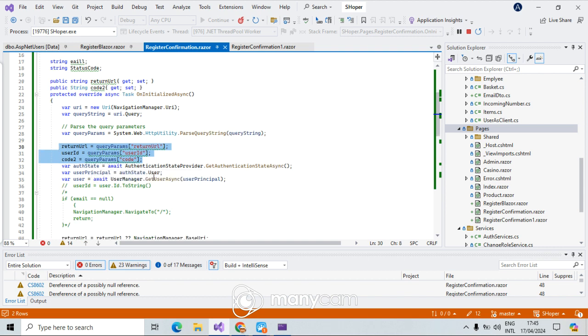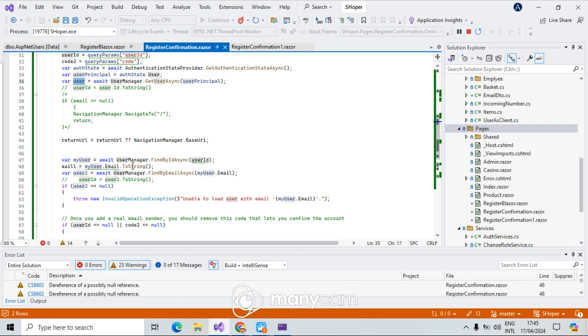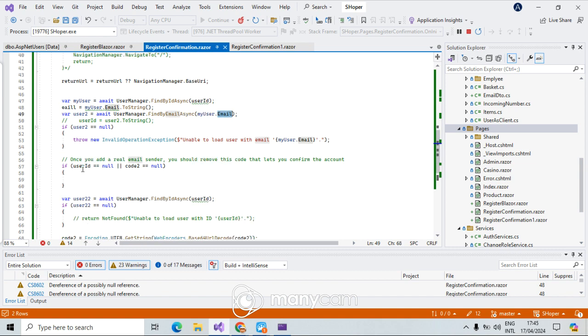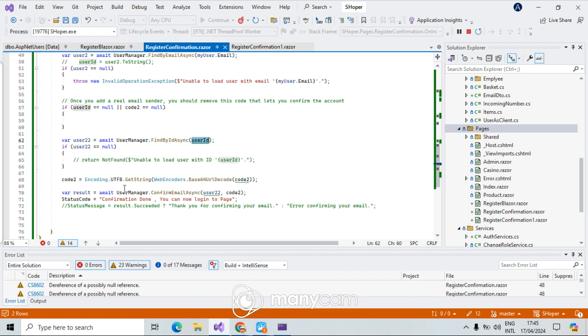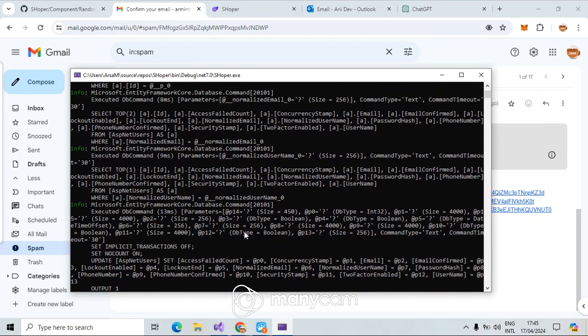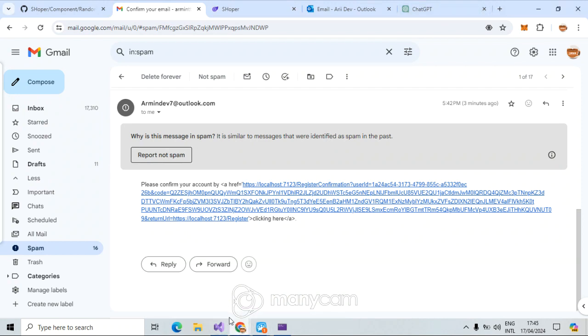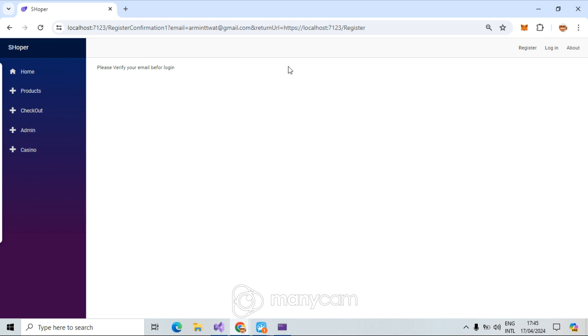After that, I take my user in my database, and retrieve the email address with the help of the user ID. I get the email address, and here there's just an if statement I don't need. Then I search for that user, and the code is the same as the code from the URL. With the help of user manager confirm email async, I pass my user and the code, a big code like this, and this landing page confirms that email for me. Now I am confirmed, and now I can log in.